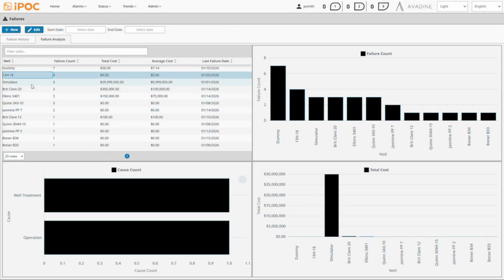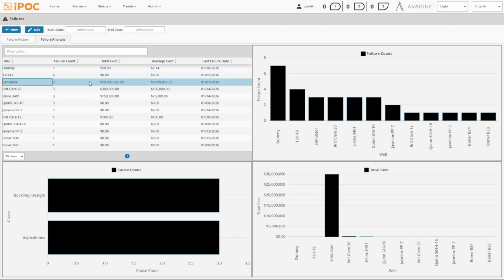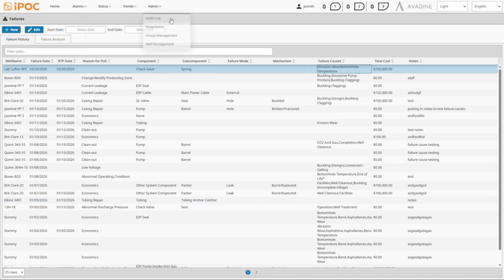So I can very quickly see, okay, this is the one that cost me the most amount of money, and the thing that happened the most number of times is buckling or whatever is the most common thing that you have happen on your wells, you would hopefully see that here and it'd be obvious. And you say, hey, we've got a problem with this type of failure that's happening across all of our wells. We should figure out something to do about that. And so that's failures, just some things that we've added over time as we've heard feedback from users on what they need. And that is failures.